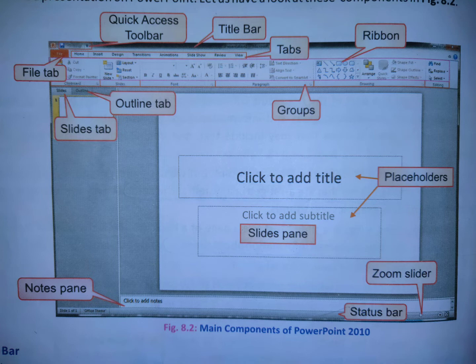Then next is the ribbon. The ribbon is an area at the top of the document which displays tabs. The ribbon contains some tabs such as the File tab, Home tab, Insert tab, Design, etc. Each of these tabs contains groups, and they contain commands. For example, under the Home tab we can edit the text, organize the slides, change the font size, etc.